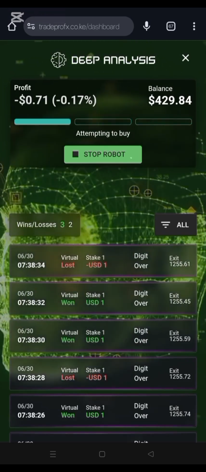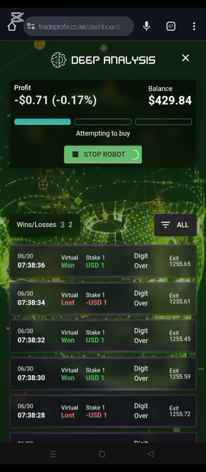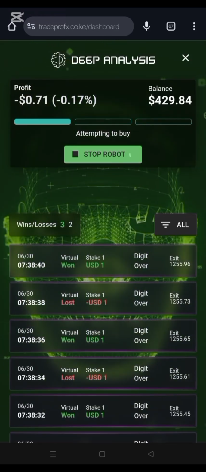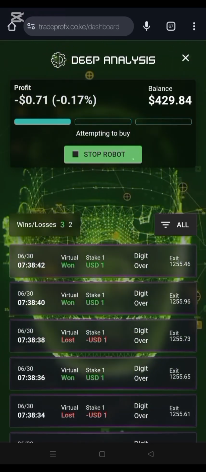Every bot that is there is based on a certain condition, so you have to try every bot, so that you can get to know which one is the best for you and which one is working for you.